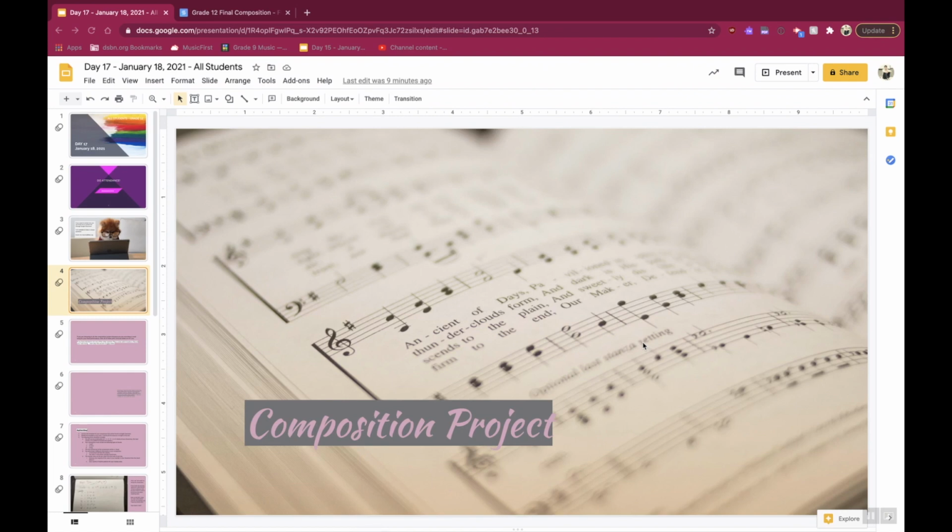Composition project. So this is for the grade 12s, and we're going to go through the instructions and get you started on this composition project, because you might get confused when you first read through the instructions, and if we take it step by step, it might not be as bad as you think.